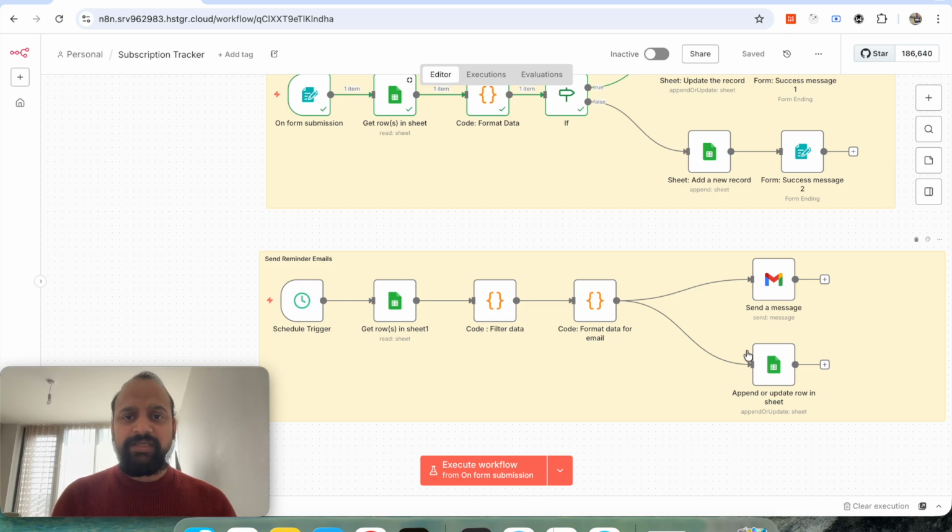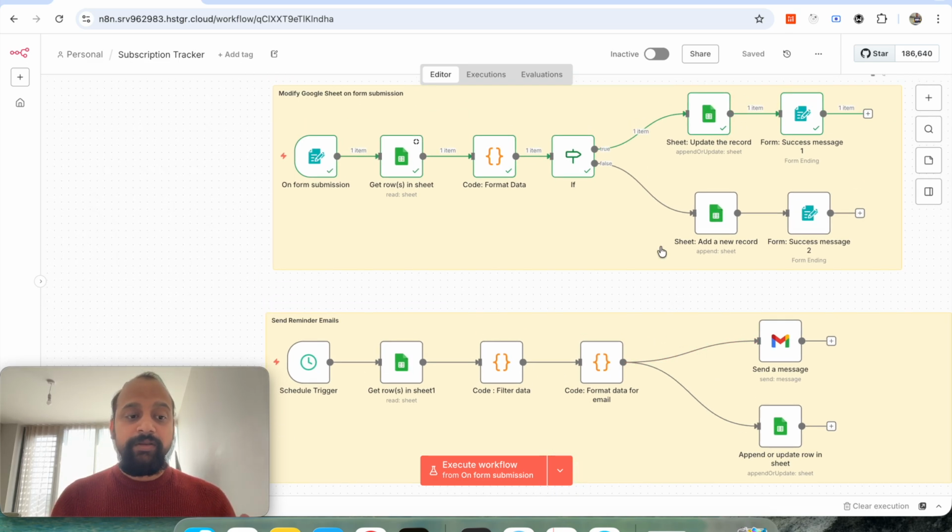So this is a very simple workflow that you can create just to track your subscriptions. This was a really painful thing for me since always, and that's the reason I created this small workflow.